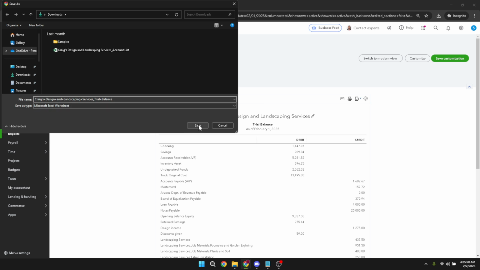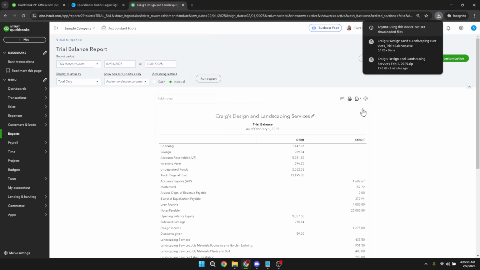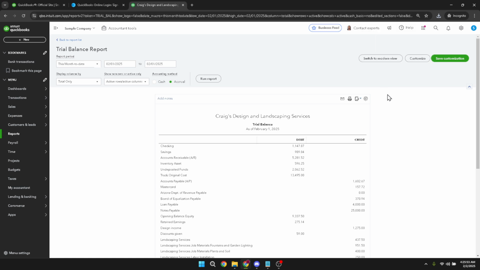It's that simple to extract a working trial balance from QuickBooks Online. Now you can use these insights to help manage your financials or share them with your team.